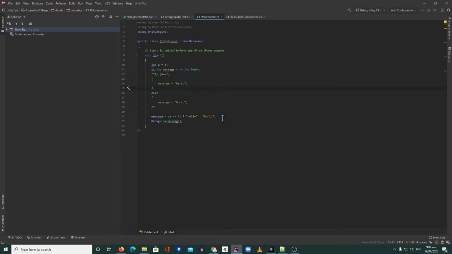Imagine you have something like this, right? This thing, and then you'll convert it to this one. Alright, so that will help you to make your code shorter.